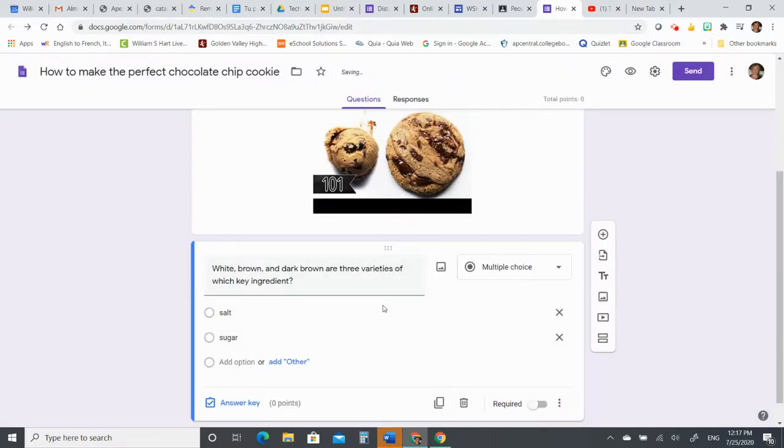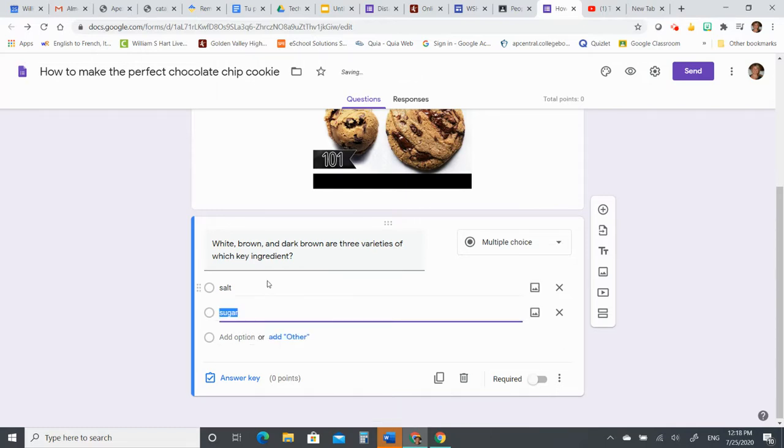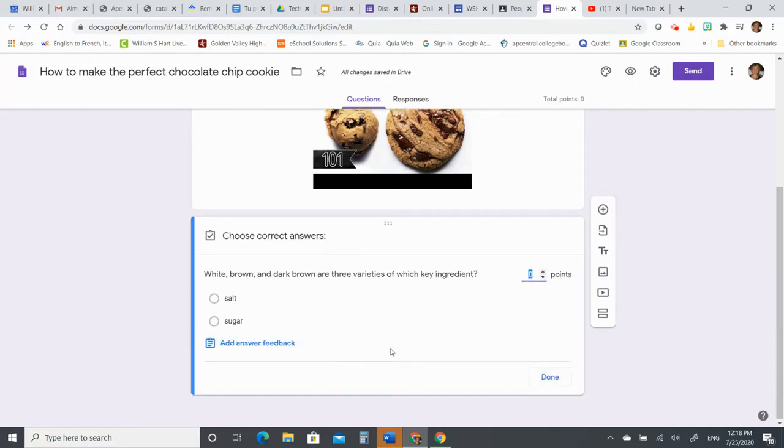All right, so now what I need to do, now it's a quiz, so now you see it's added in here an answer key and a point value. Now we don't necessarily need a point value for every question. We just want to make sure that they know which one is correct between the two answers, okay? We can also add in another option, or we can add other if they want to type in their own answer, but then you would have to go in and grade those, okay? So I'm going to click out of that. I'm just going to go with salt and sugar on this one. So answer key. All right.